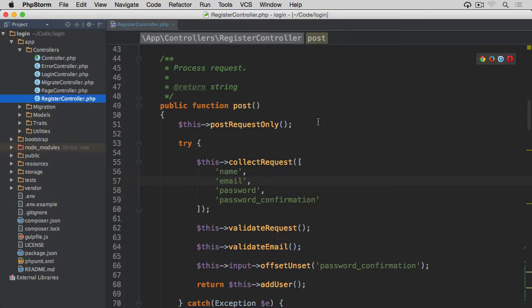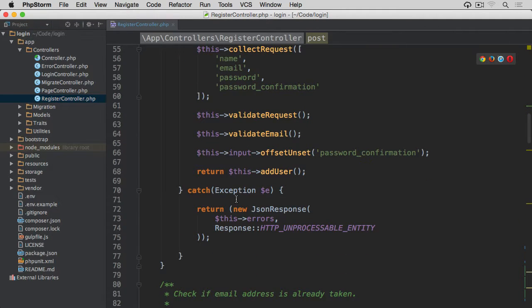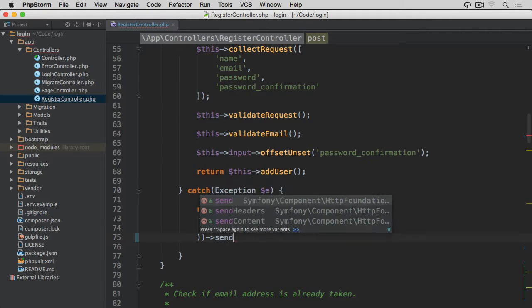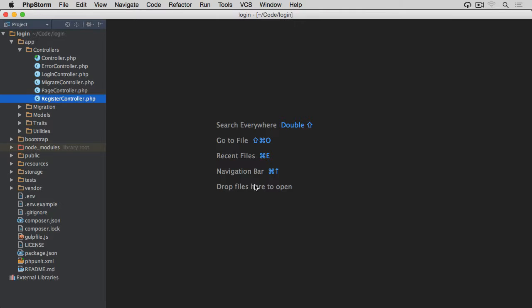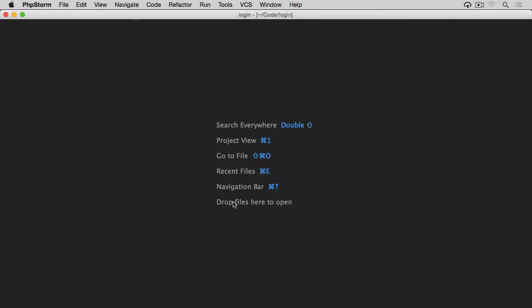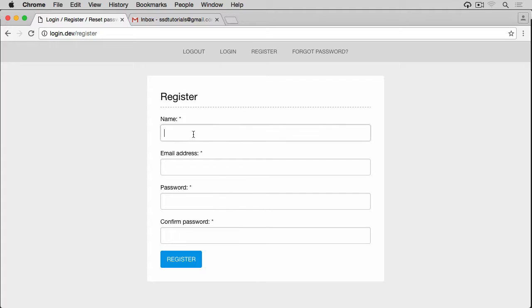Now, before we go and test it, one thing that I've noticed I've forgotten to do is within the register controller post method, if we scroll down, this catch exception statement, rather than just returning new JSON response, should also call method send headers and then get content. Otherwise, it's not gonna work as expected. So if we now save it and close it, we can go back to the browser and fill in our registration form with some data.